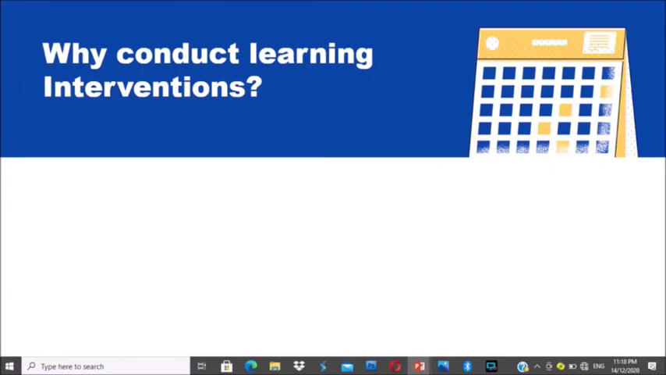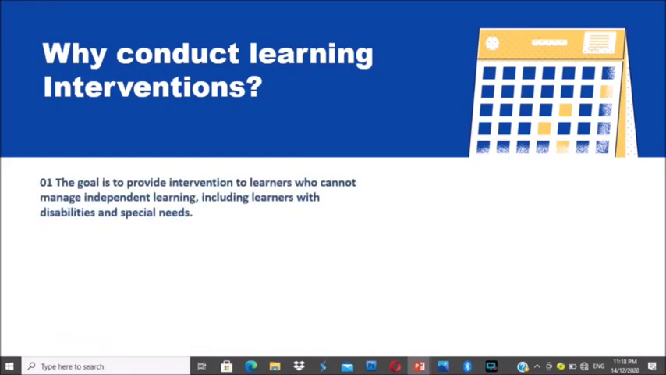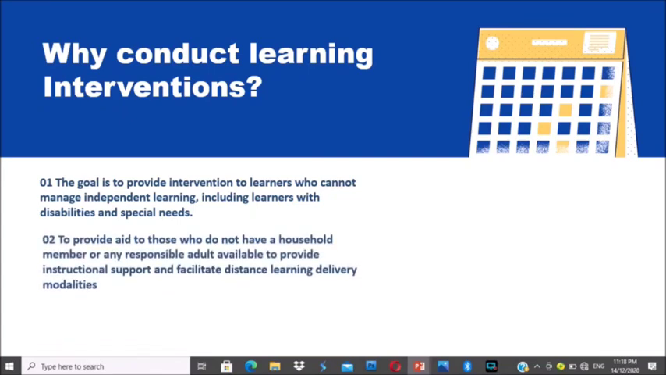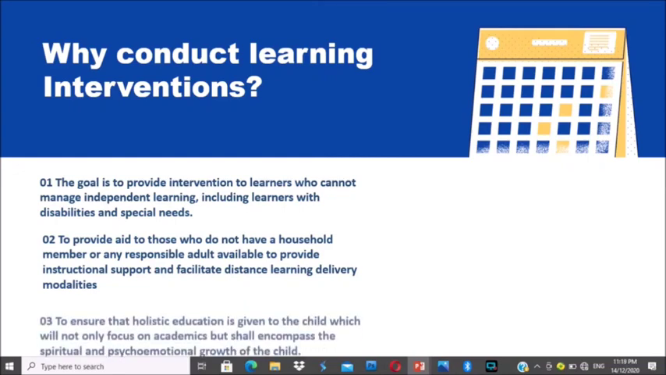Now, our lesson was about learning interventions, but we haven't tackled why we should conduct learning intervention. Well, first, the goal is to provide intervention to learners who cannot manage independent learning, including learners with disabilities and special needs. Next is to provide aid to those who do not have a household member or any responsible adult available to provide instructional support and facilitate distance learning delivery modalities.